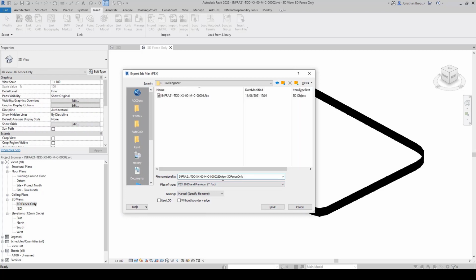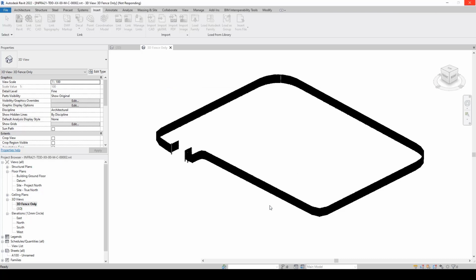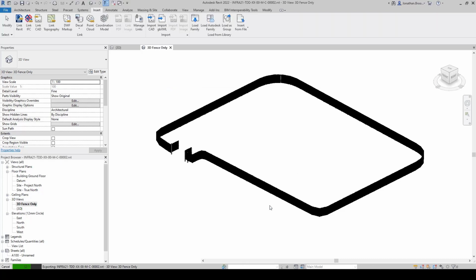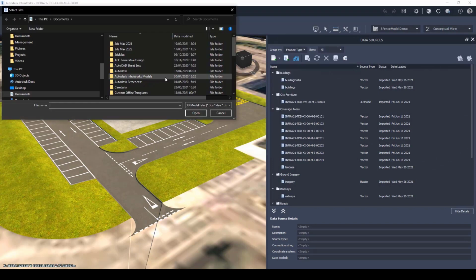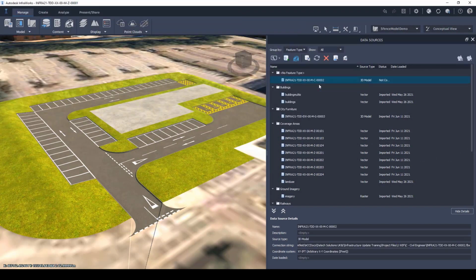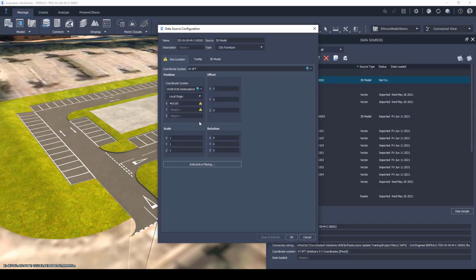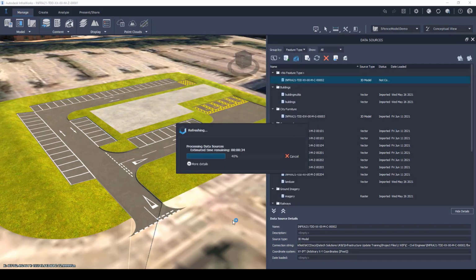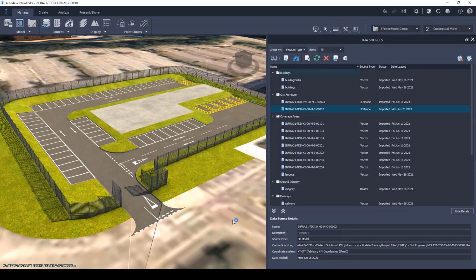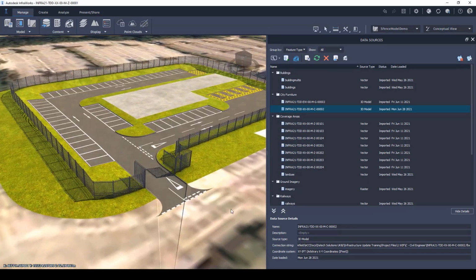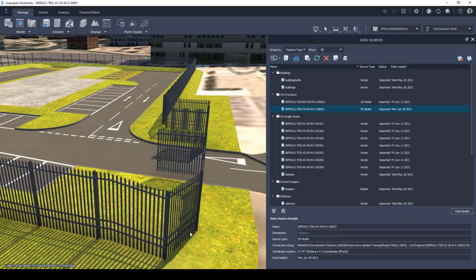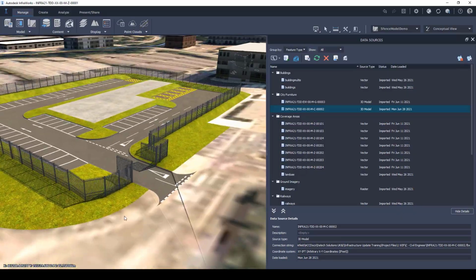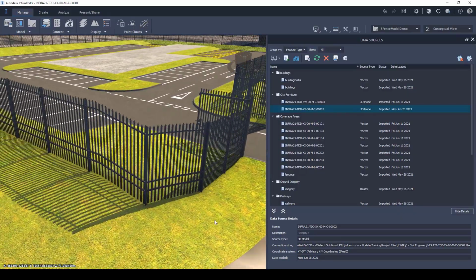By creating a 3D view, only showing the fence and gate, we can export our Revit model as an FBX file. Inside Infraworks, we can import our FBX fence model so that it is geospatially correct by inputting the coordinates of our Revit project base point. As you can see, Infraworks outputs a gamified yet impressive visualization for model federation and stakeholder engagement purposes.